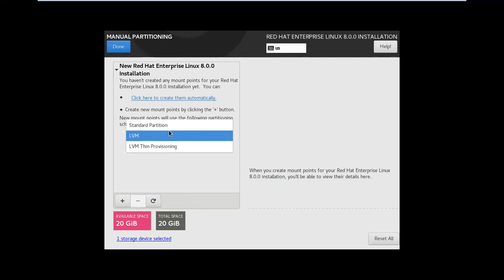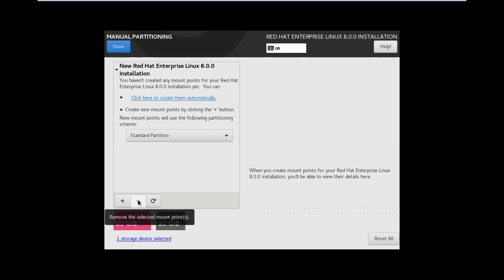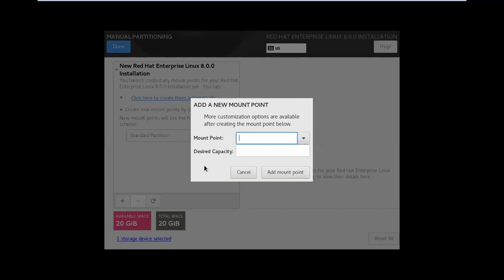Click on this. First one, select standard partition. Then click on the plus sign here, plus and minus. Plus means add a partition, minus means delete a partition. Add a new mount point. A mount point is nothing but a storage address of our data. The technical word in Linux we call mount points.